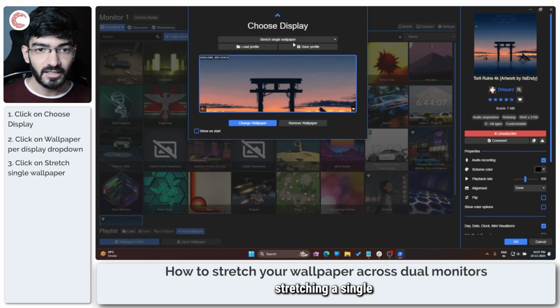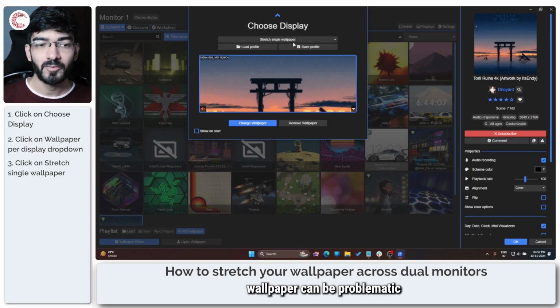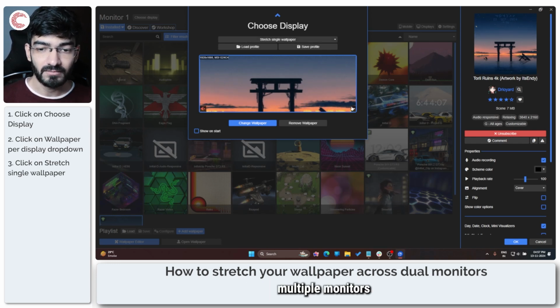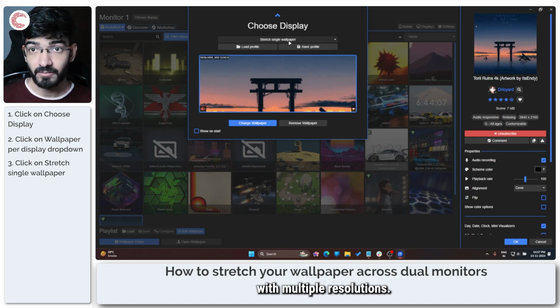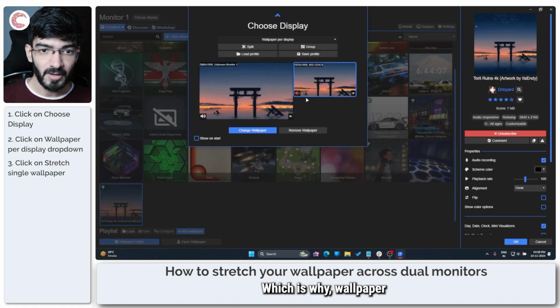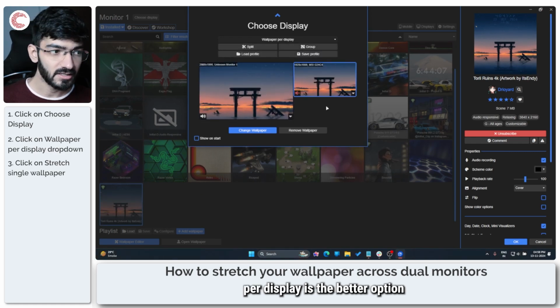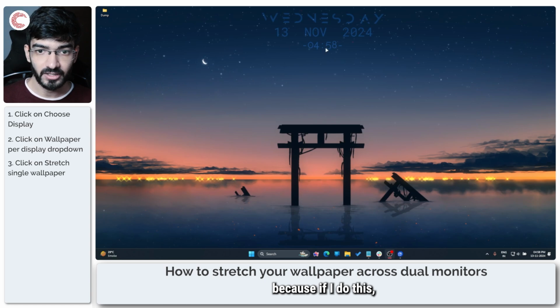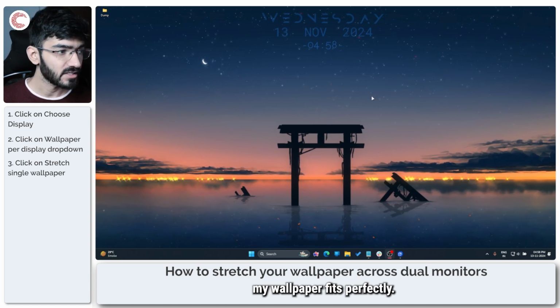So as you can see, stretching a single wallpaper can be problematic if you have multiple monitors with multiple resolutions, which is why wallpaper per display is the better option and the way to go, because if I do this, my wallpaper fits perfectly.